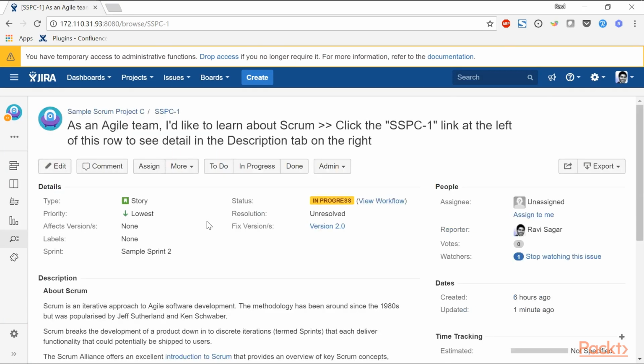Let us now take a look at the workflow triggers. And for that, I need to first show you the workflow so that we can also make a change in the workflow to add a new trigger.